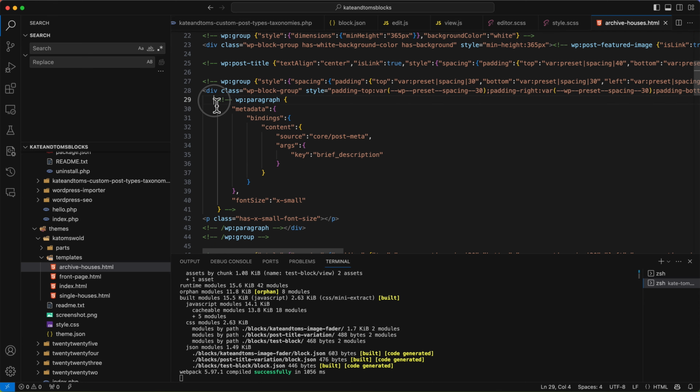But what I have done is I've just changed the formatting and made the block binding a bit more readable. So this is one example of where the brief description is pulled in. This was all done in the UI, in the editor, but you can see here it's pulling in the metadata. It's using the block bindings API, and the content is coming from the post meta source, and the key is brief description.